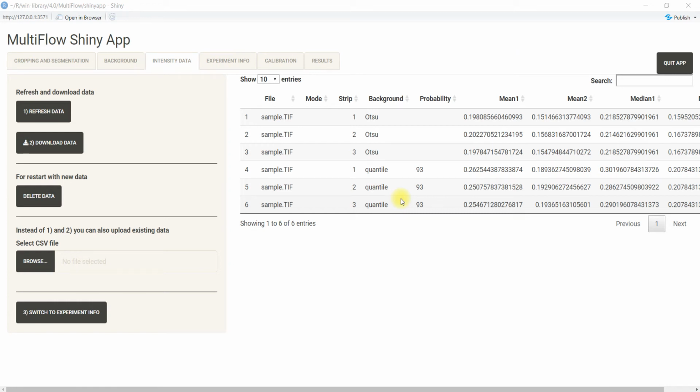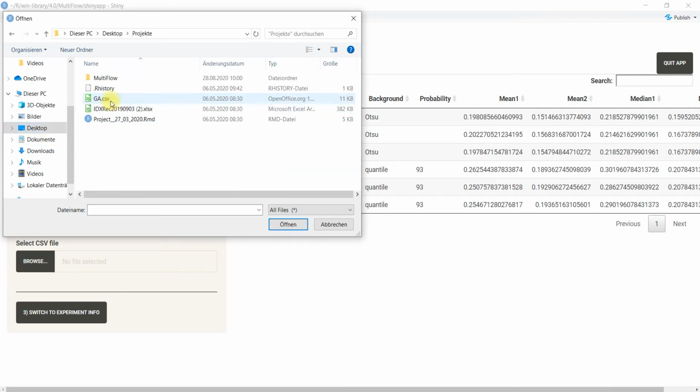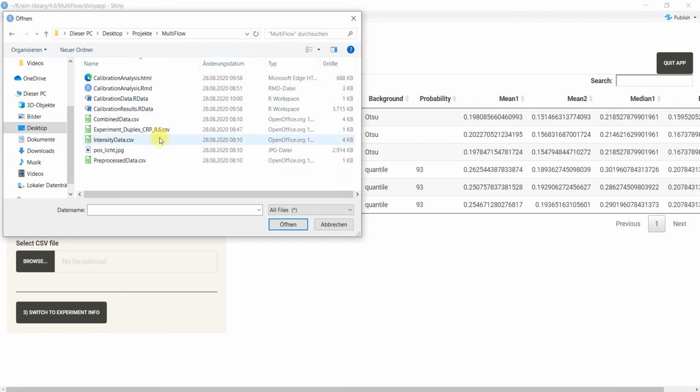Now in the second video I want to show how to work with already existing images data, or how to work even with data from a different software. For this purpose you can upload a data set which you have prepared either with our app or with some other software, and which includes intensity data.